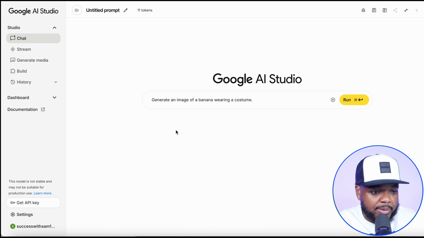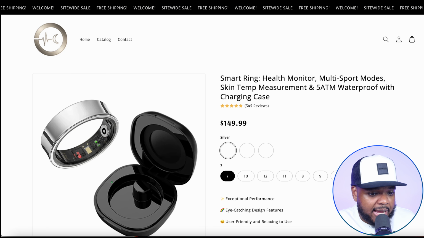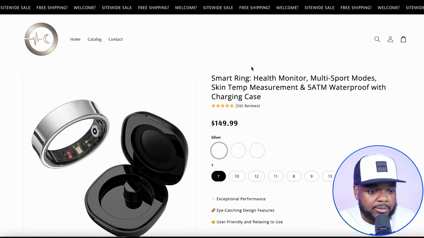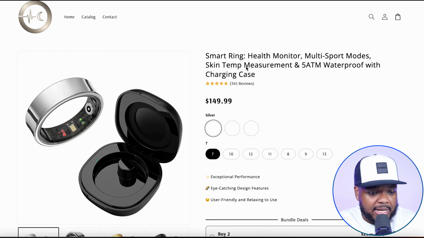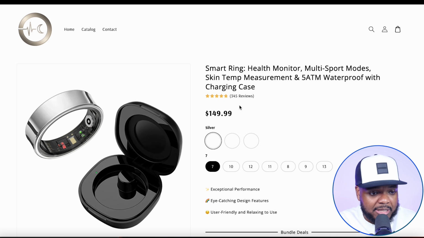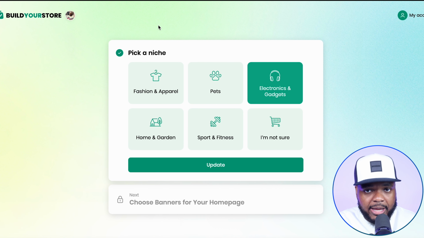Now, before we get into it, let me just quickly show you this site that I'm going to be using as an example throughout this entire video. This is an e-commerce website selling this smart ring, as you can see, for around $149. It's a website that I actually built using an AI store builder. By now, you guys already know about the AI store builder.